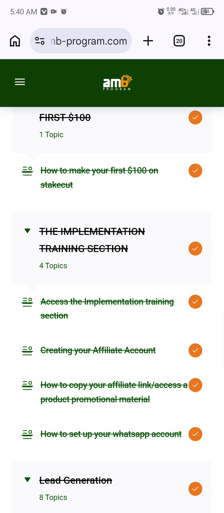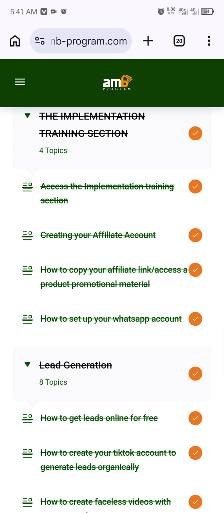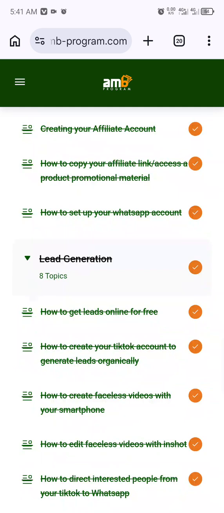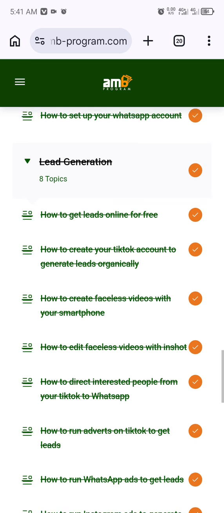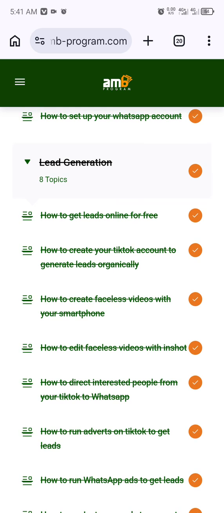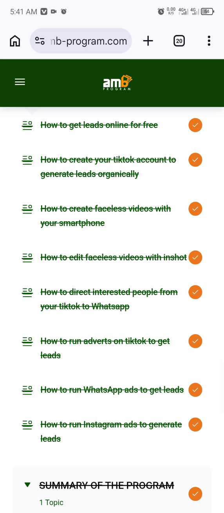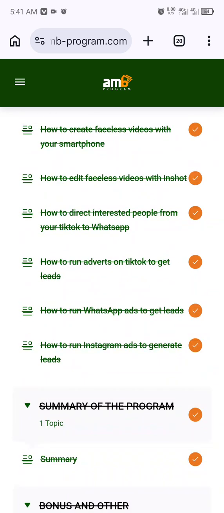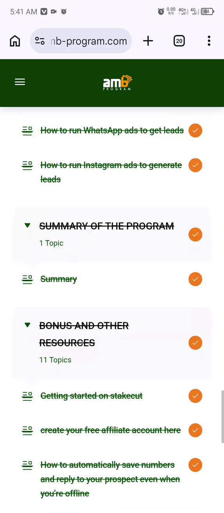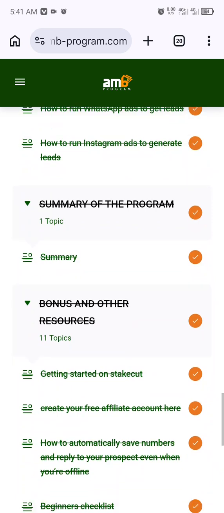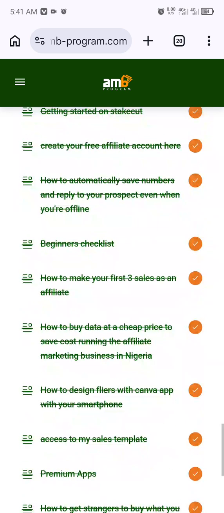The implementation training session: access to implementation training session, creating your affiliate account, how to copy your affiliate link, access product promotion materials, how to set up a WhatsApp account, lead generation, how to get leads online for free, how to create your TikTok account to generate leads organically, how to create faceless video with your smartphone, how to edit faceless video with InShot, how to direct interested people from your TikTok to WhatsApp, how to run ads on TikTok to get leads, how to run WhatsApp advertisement to get leads, how to run Instagram advertisement to generate leads, summary of the program, bonus and other resources, getting started.